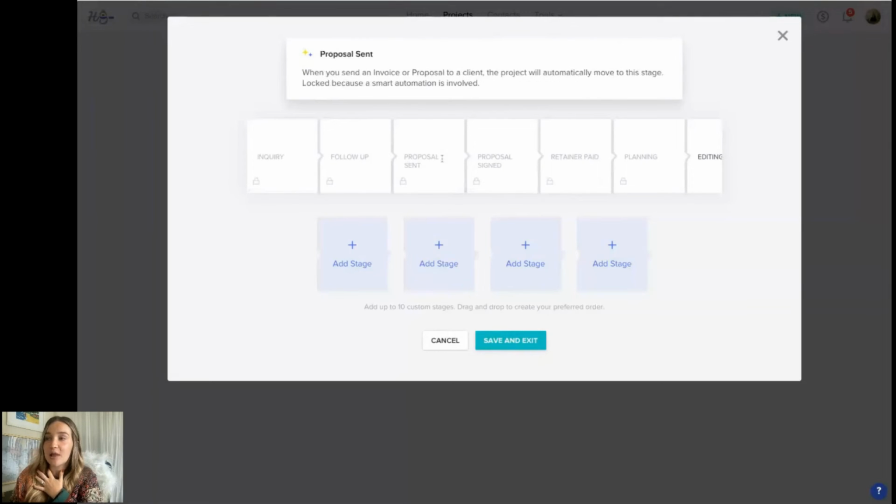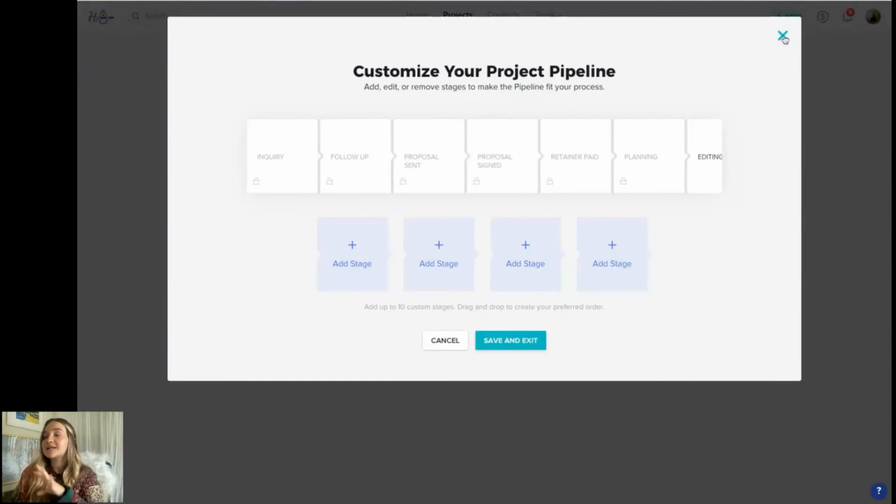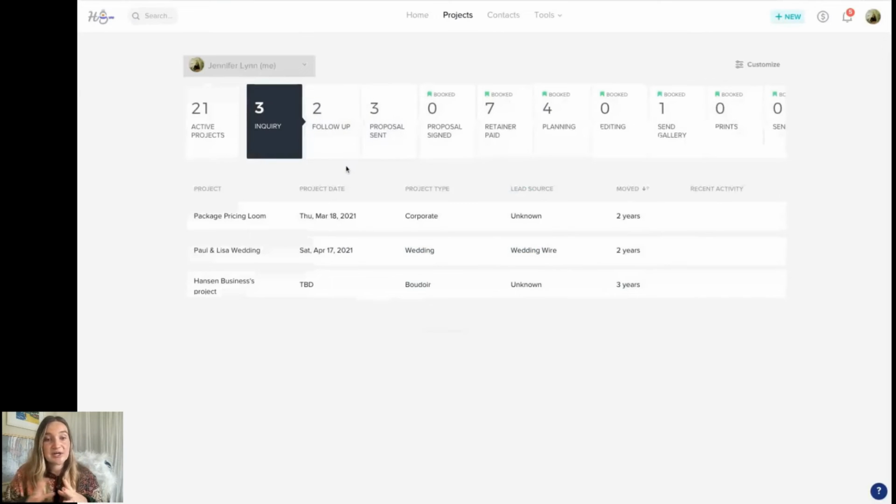The other ones are locked. It explains what each of these steps are here and why they're locked as you hover over them, so you guys can go and read more. But essentially the reason those stages are locked is because they are tied to automatic job tracking. So what that means is once your inquiries are automatically added, HoneyBook is smart enough to recognize once you've reached out to them, it'll move them to the follow-up stage. Once you've sent a bookable file, it'll move them to the proposal stage. Once the client has signed that file, it'll move them to proposal signed. Once they've submitted their first payment, retainer paid. Once they've submitted the second payment, you're in the planning stages.